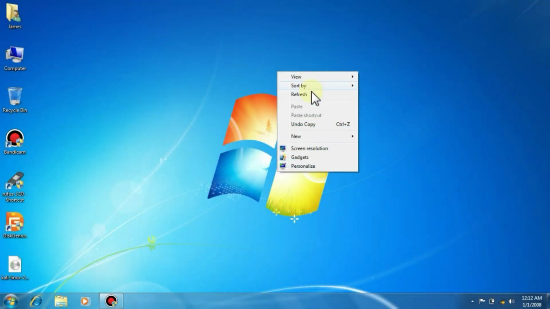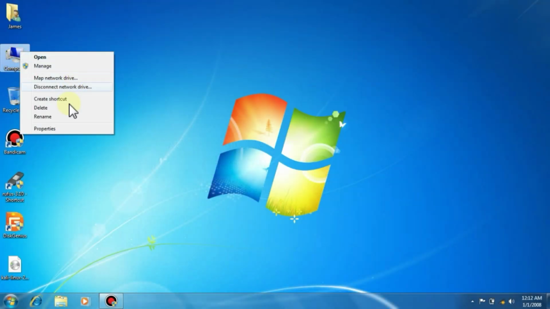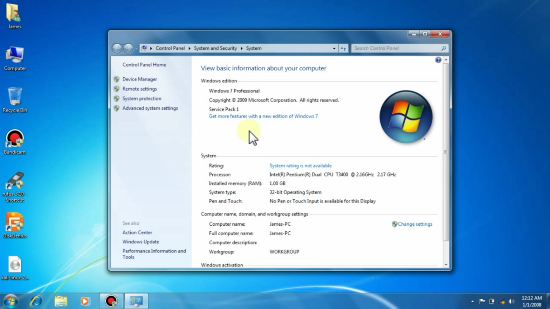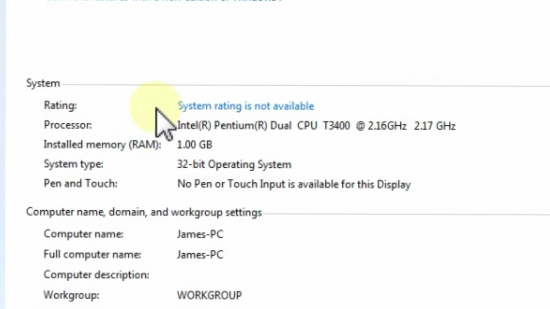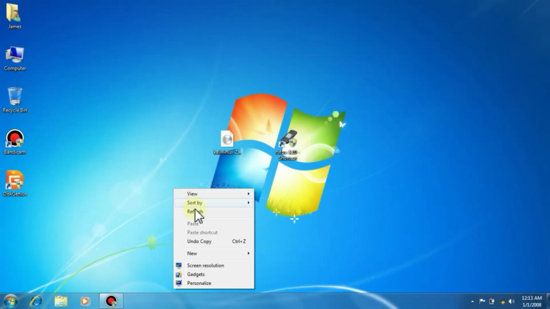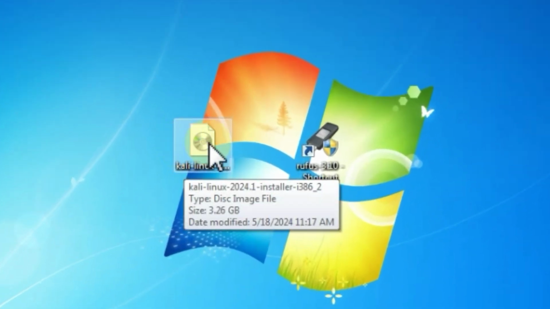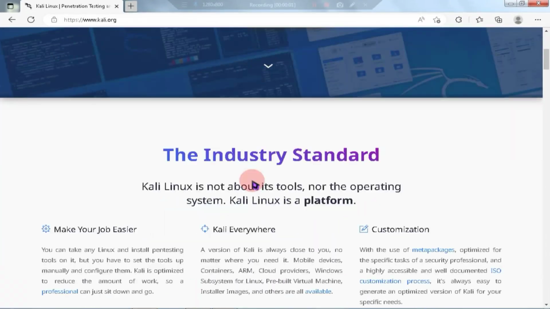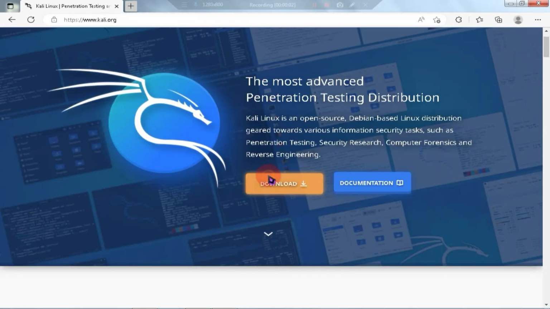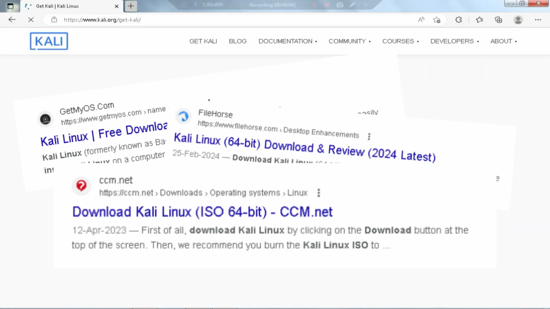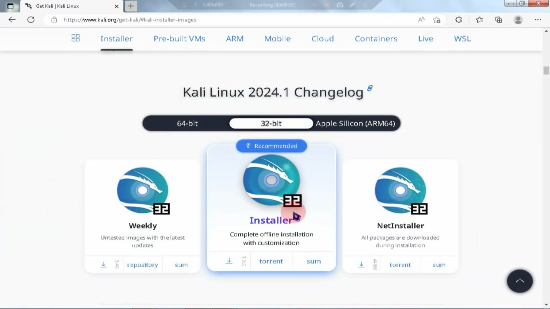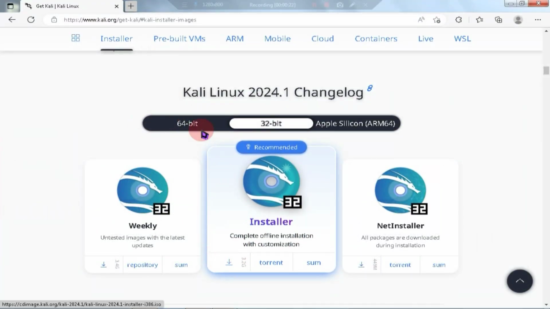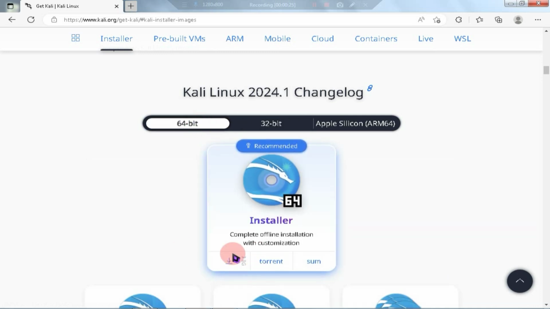Let's roll. All right, I'm back on my PC screen, and today I'll be installing Kali Linux on this laptop. You can see its specs, just 1GB of RAM and a Pentium processor. So let's get started. First, you'll need the Kali Linux ISO file, an 8GB USB drive, and Rufus. Make sure to download the ISO file from the official Kali Linux website and not from any third-party site. Also, if your architecture is 64-bit, download the 64-bit version. And if it's 32-bit, download the 32-bit version.